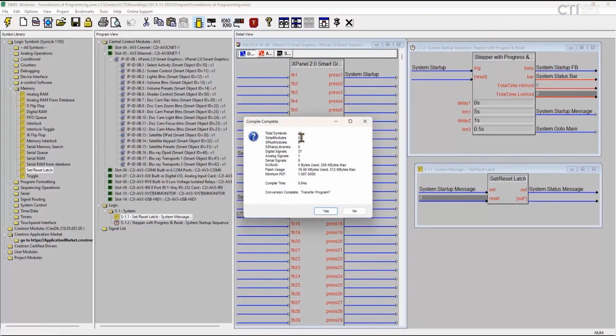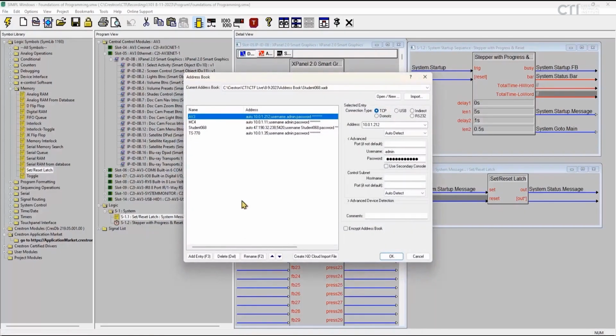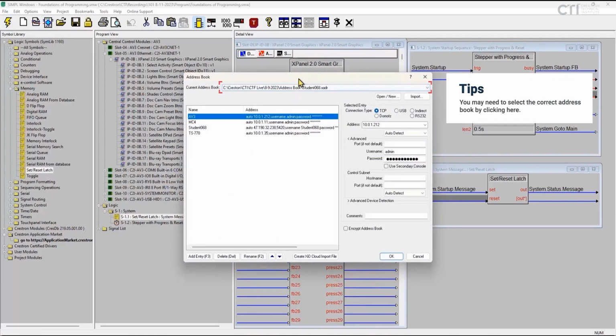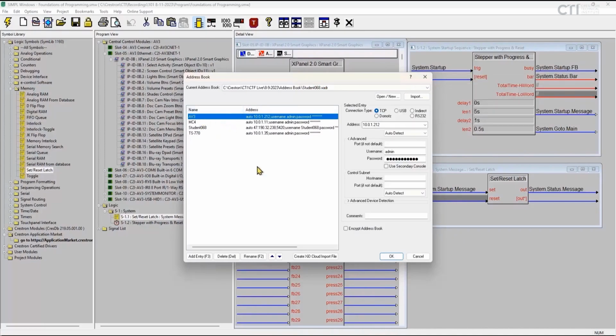You will see a message pop up asking if you want to transfer the program. We will choose Yes. To load a program, choose a processor. The processor should match the model you are programming. In our case, we have it preloaded into our Crestron Toolbox address book, and therefore it shows up here.